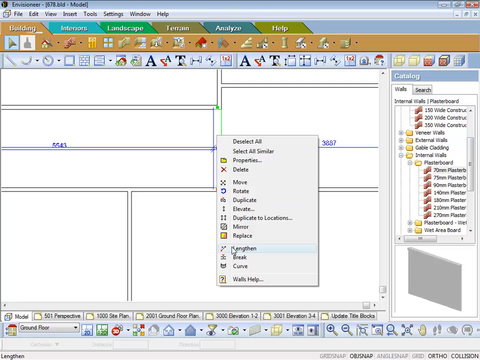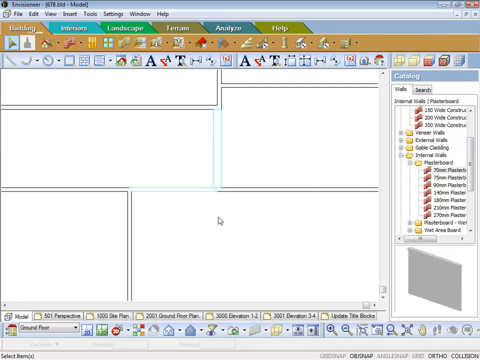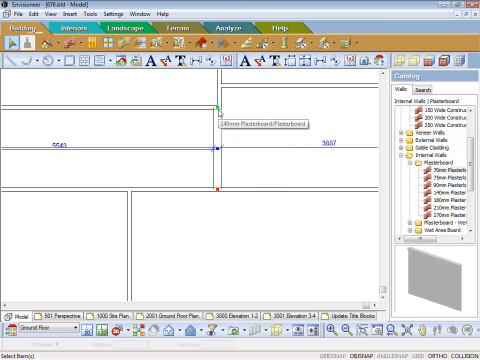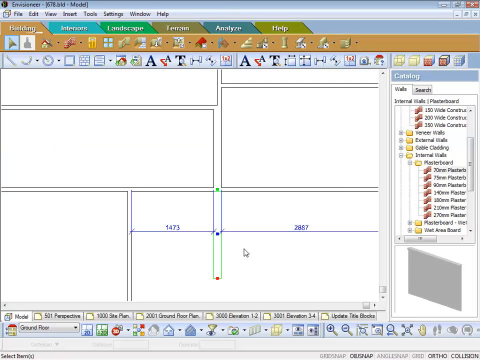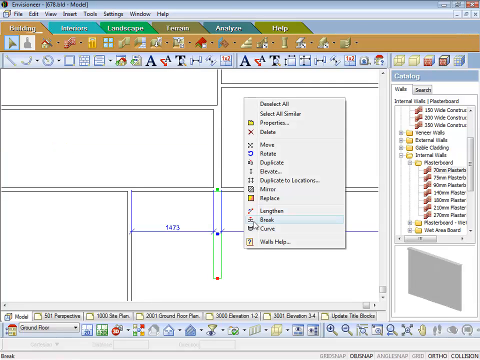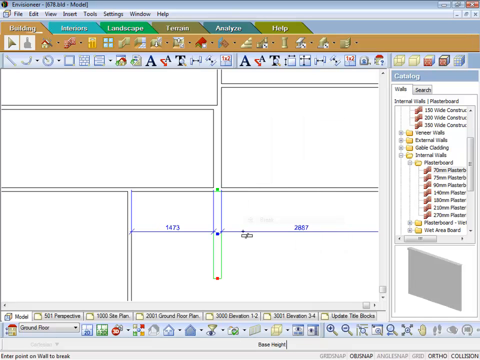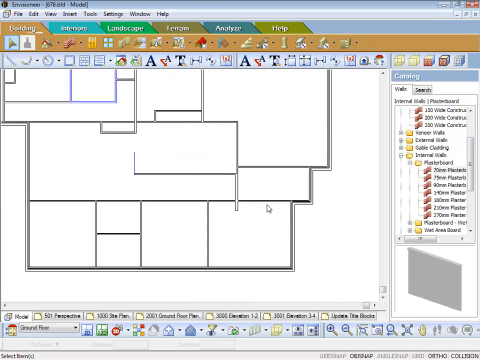Lengthening the wall you don't need to use, similar to moving, because if I want to lengthen that wall, I just grab the endpoints, either the green or the red, and lengthen it. That's all I have to do. Breaking the wall, well, I can just break it at any point I like, and you'll notice now I've got a break and I can grab one of those and delete it. Alright, so you can do what you like.